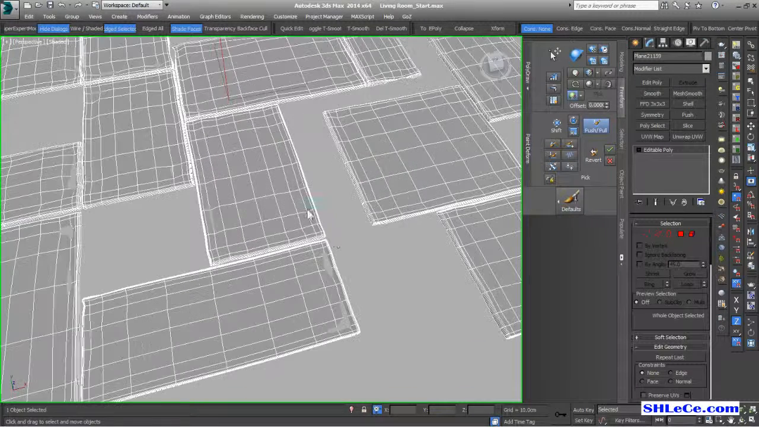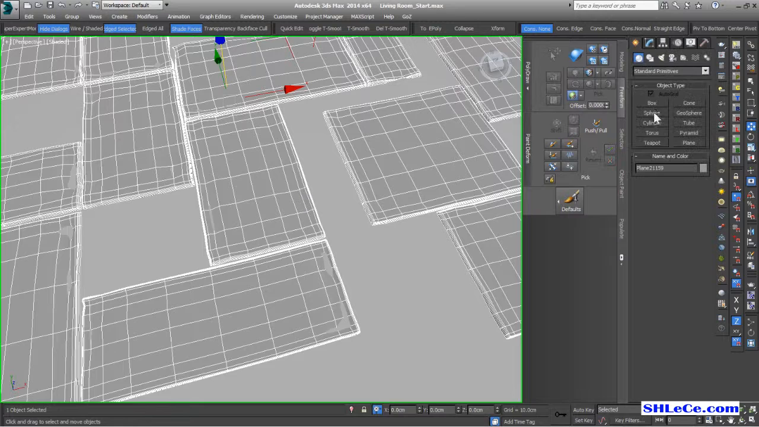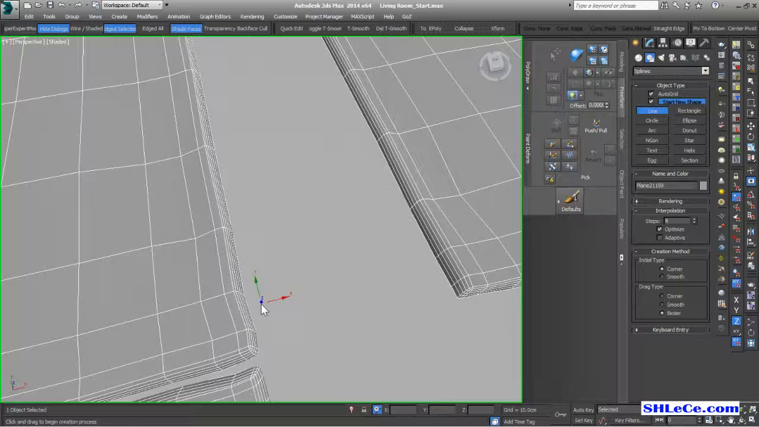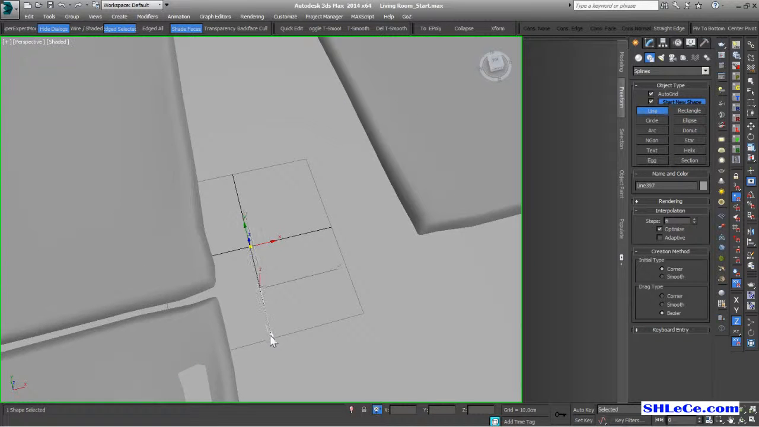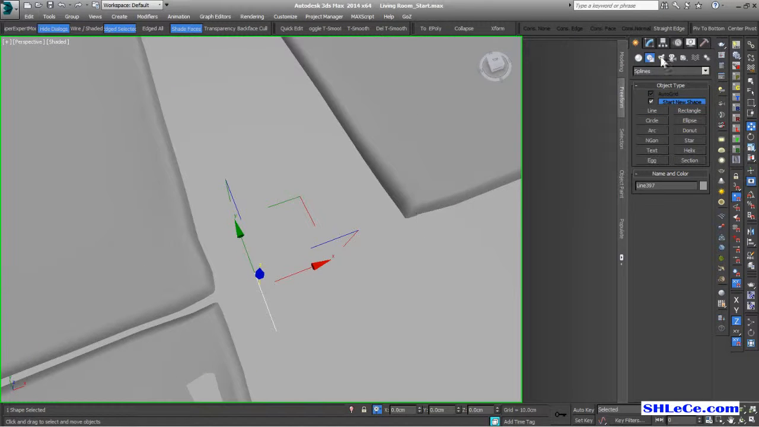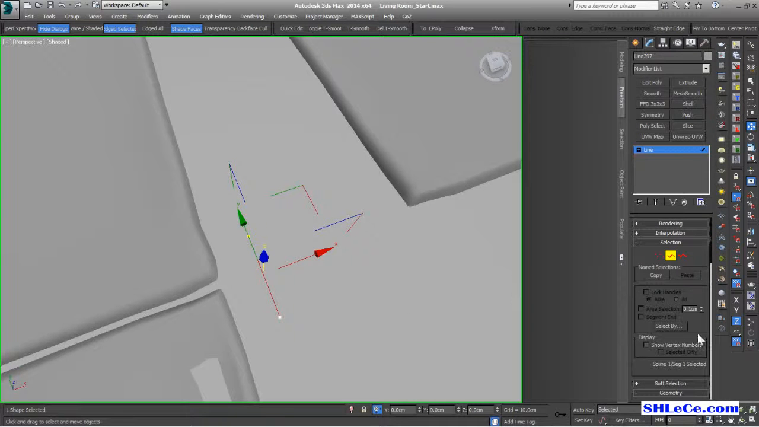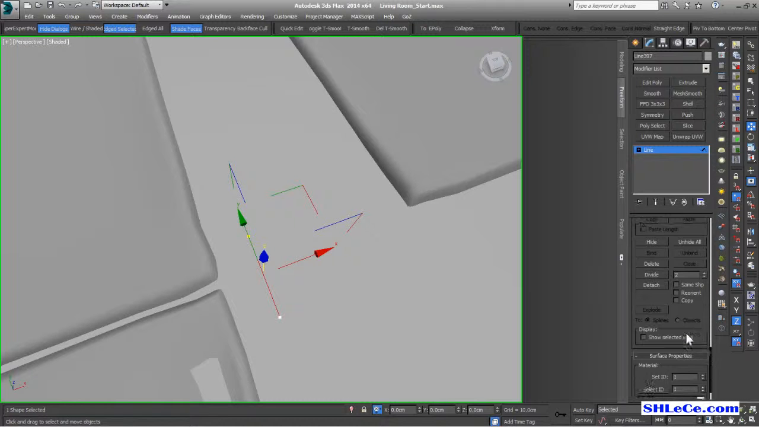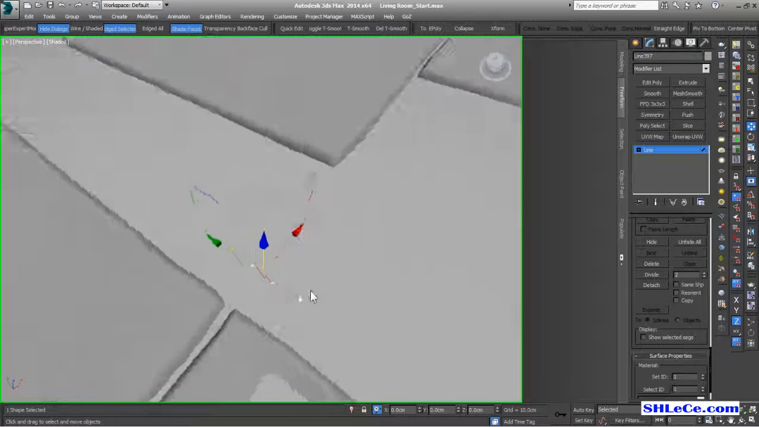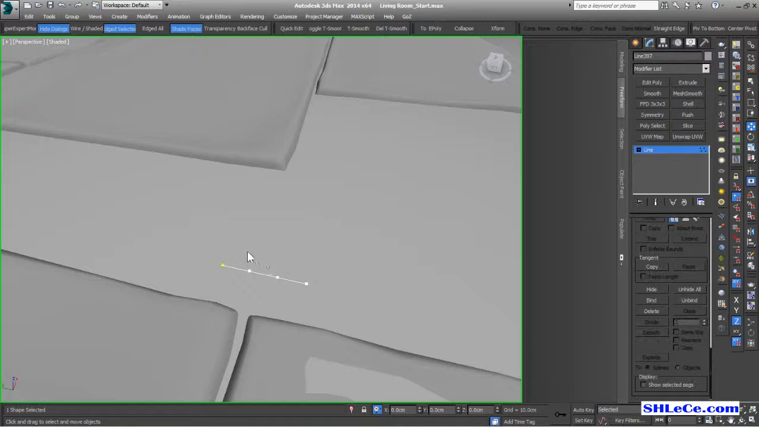Okay, now for the connections between them, I'm gonna use a spline. So let's create a line. Then select the segment and divide it into two. Press 1 and select these two, and R for scale, and scale them out. Then I'm gonna select these two and bring them down.